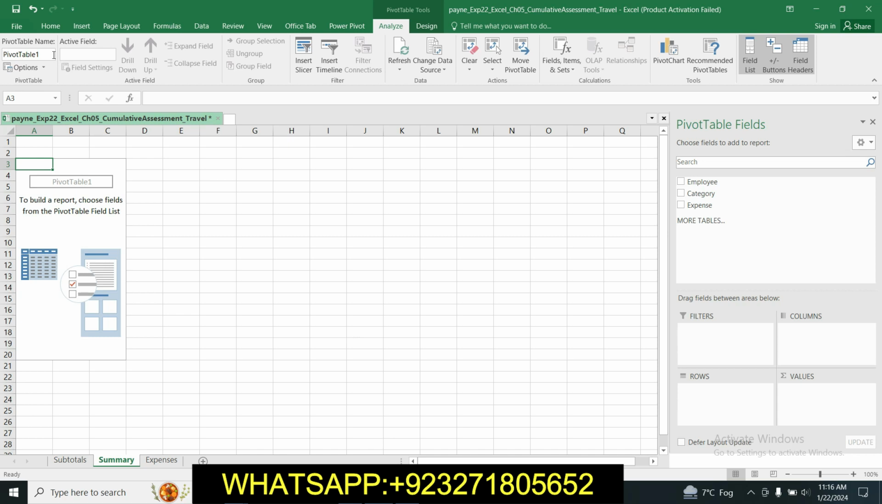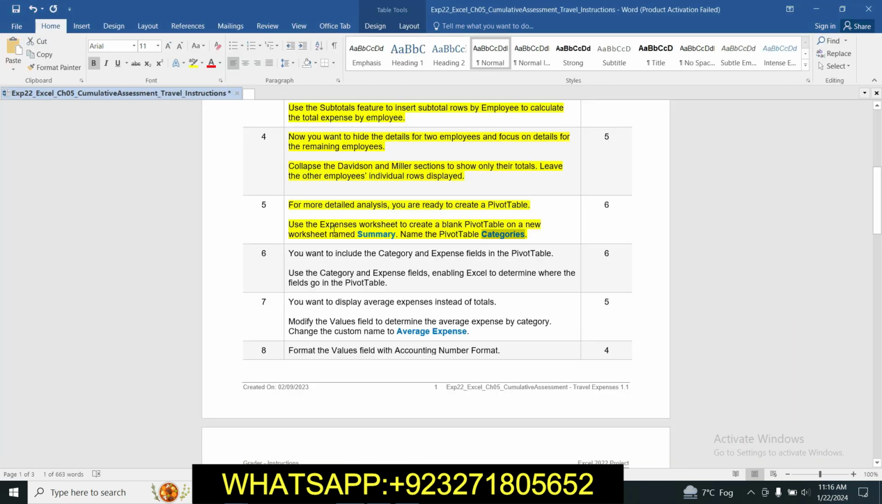In the Analyze tab, in the PivotTable group, we will see the pivot table name. Select it and rename it to Categories. Step number 5 is completed. Now move to the next step, that is step number 6.